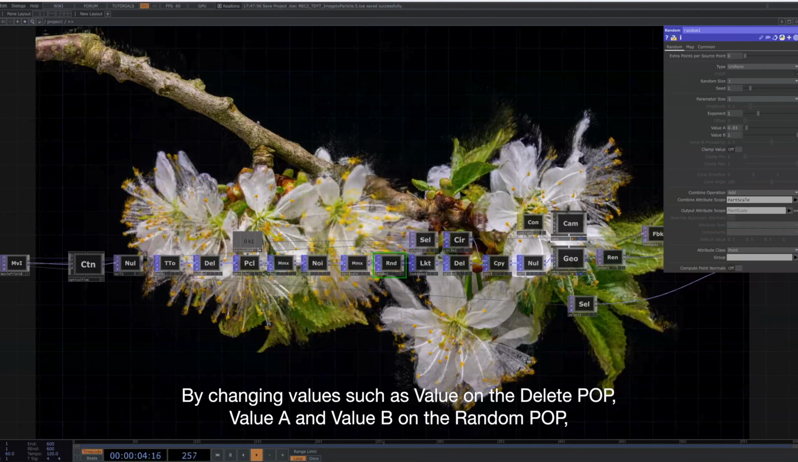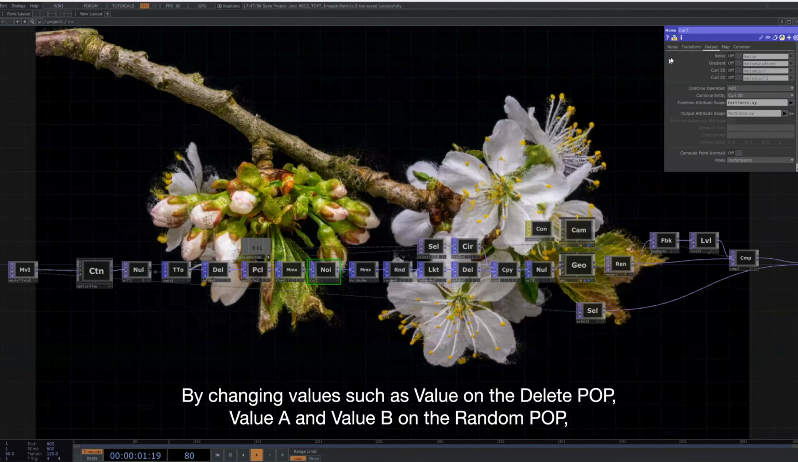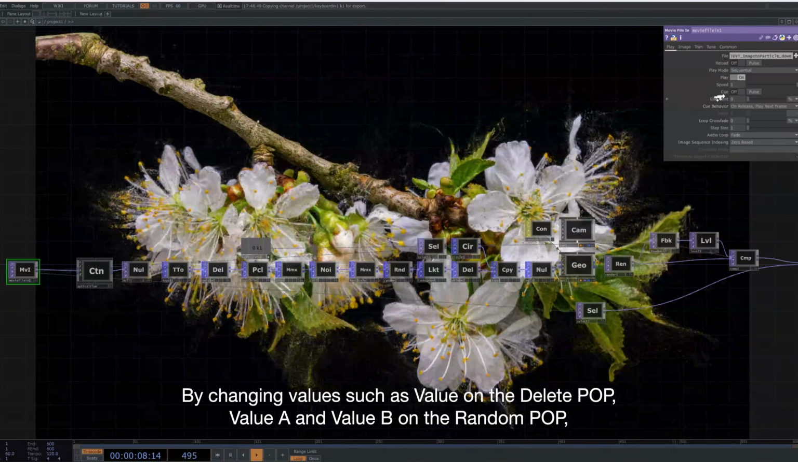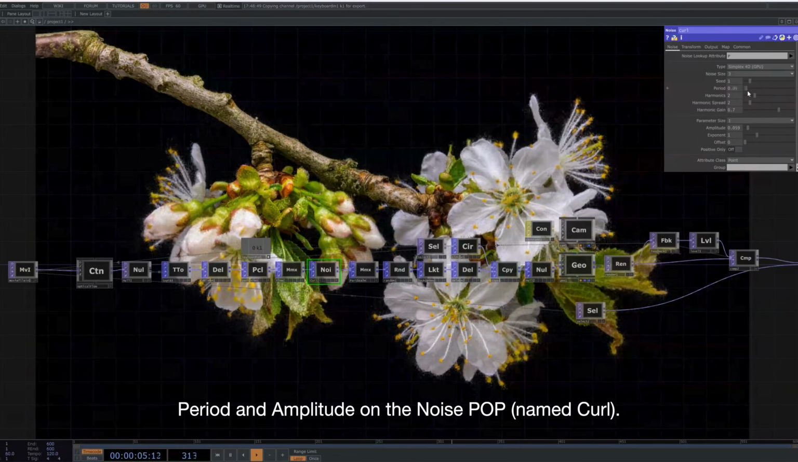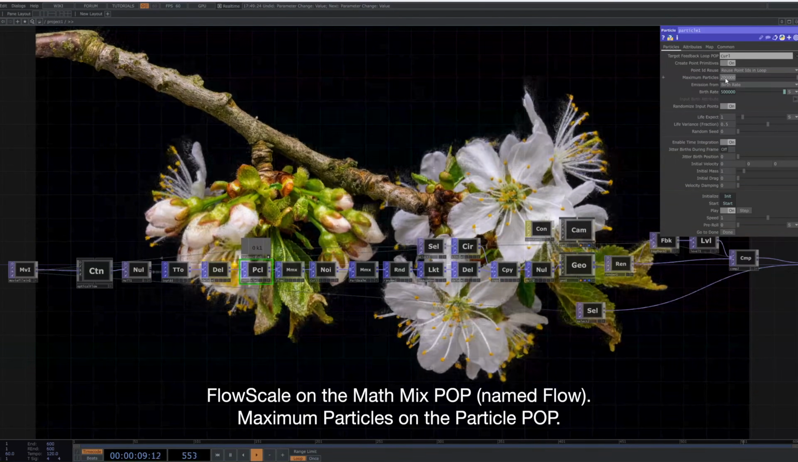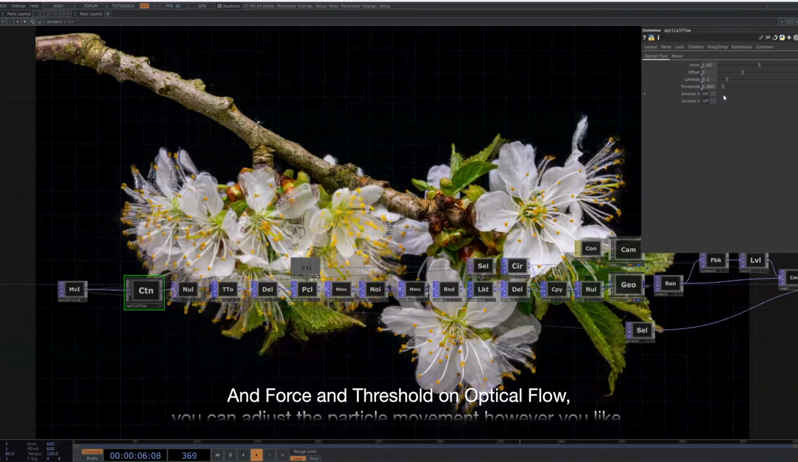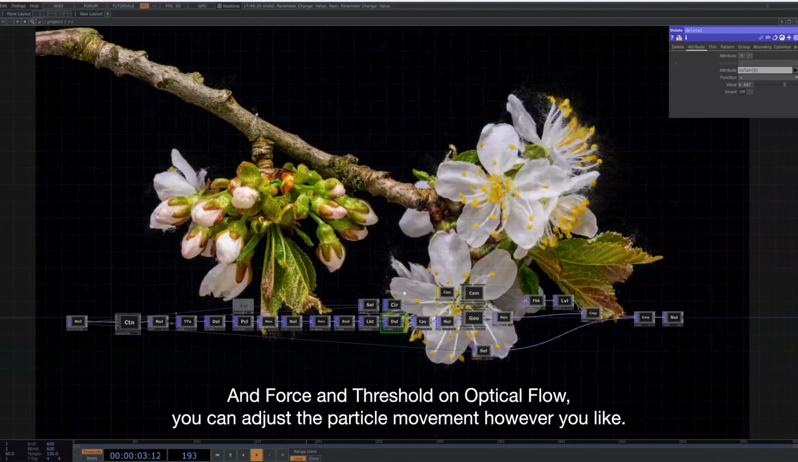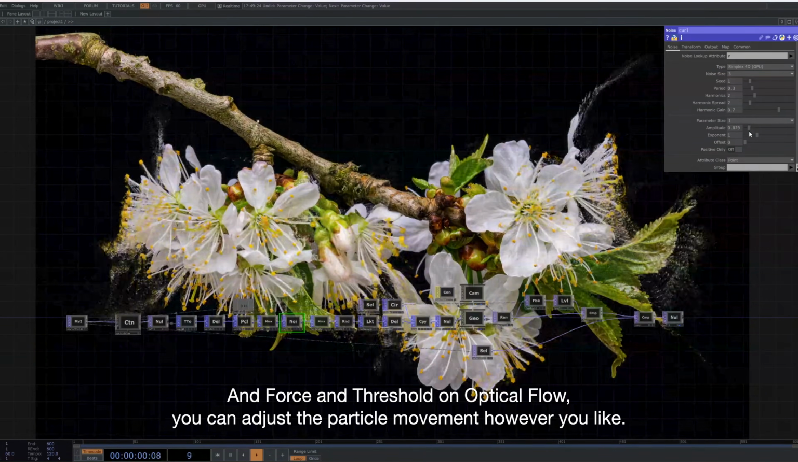By changing values such as value on the Delete POP, value A and value B on the Random POP, period and amplitude on the Noise POP named Curl, flow scale on the Math Mix POP named Flow, maximum particles on the Particle POP, and force and threshold on Optical Flow, you can adjust the particle movement however you like.